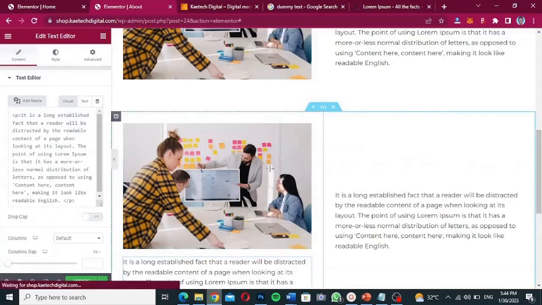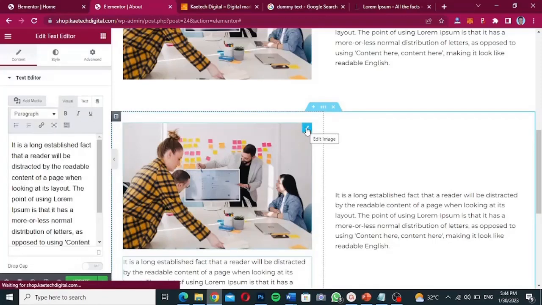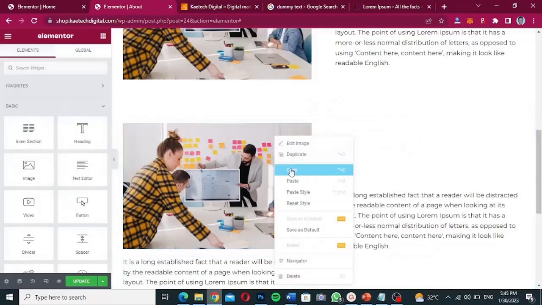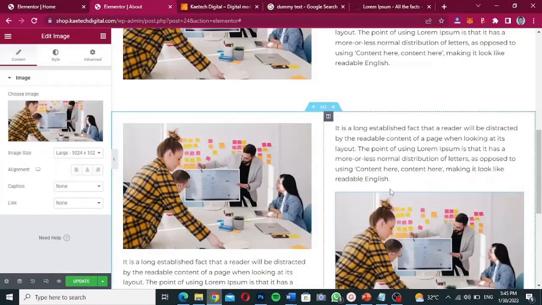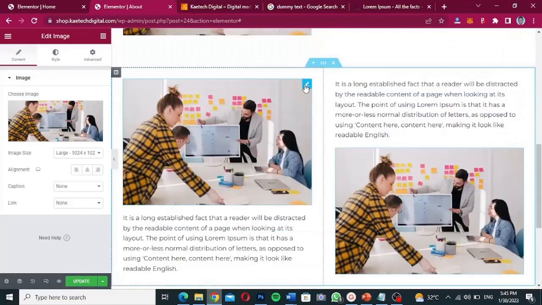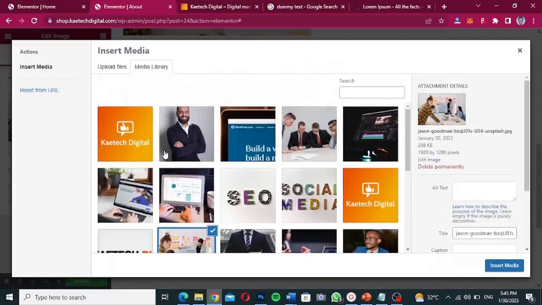The next thing I'll do is copy this one. Just right click on this image over here, copy it, and then come over here and click on paste. So it's going to be something like this over here. Now I can decide to go ahead and change the images that I want to change.